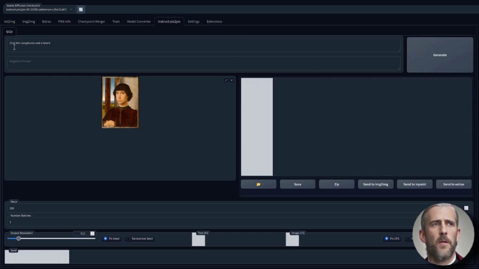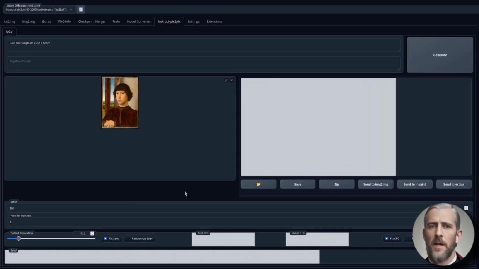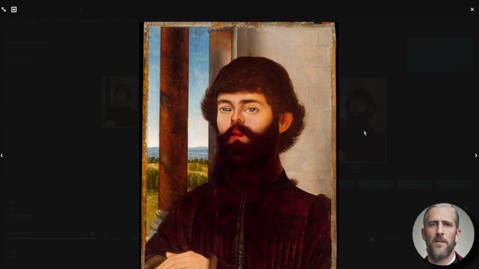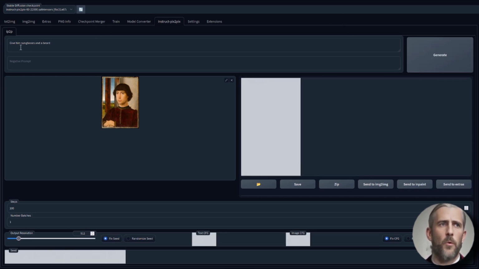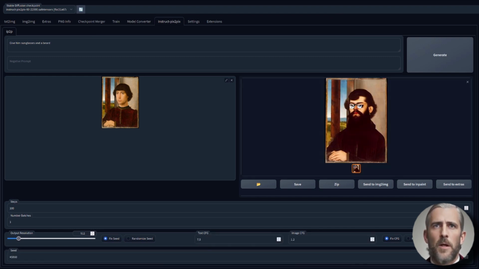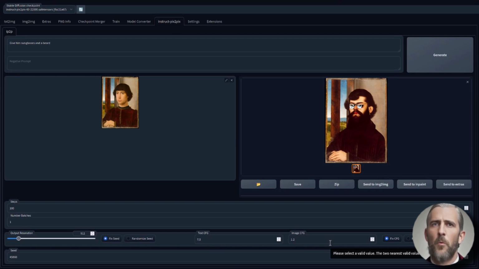In this example, I've said, give him sunglasses and a beard. Now, if we try both of those things, even with that guidance scale that worked nicely for the armor, as you can see, it's changed it and it's given him a beard, but he hasn't got any sunglasses. If we change this guidance scale down a little bit, maybe to 1.2, and run it again with that same give him sunglasses and a beard, what do we get? Well, this time he does indeed have sunglasses and a beard, but as you can see, the image has changed a fair amount. You will need to lower the guidance scale the more you want to change the image.